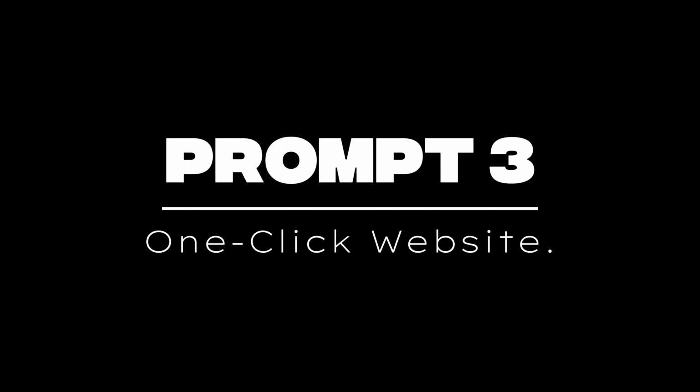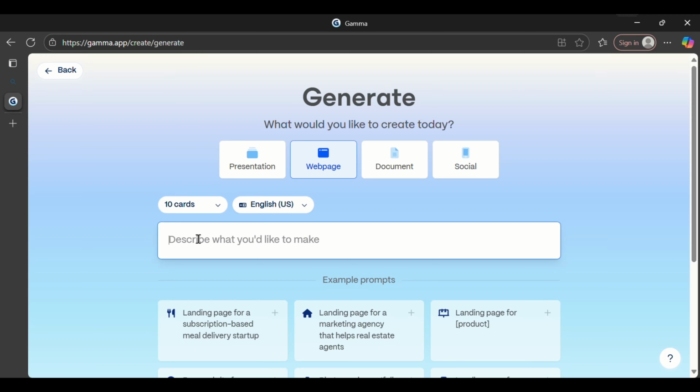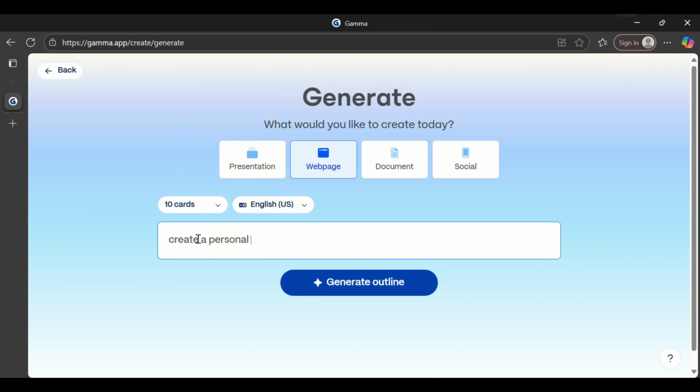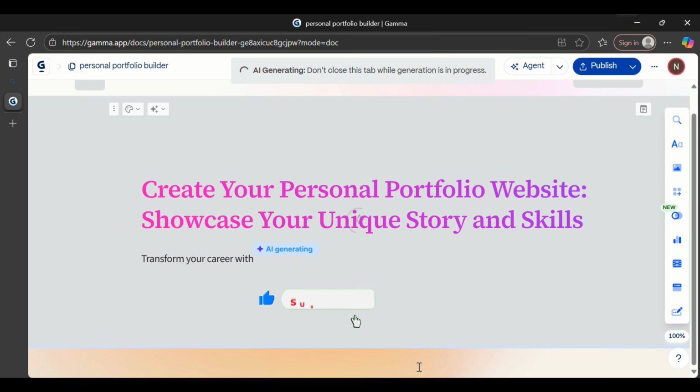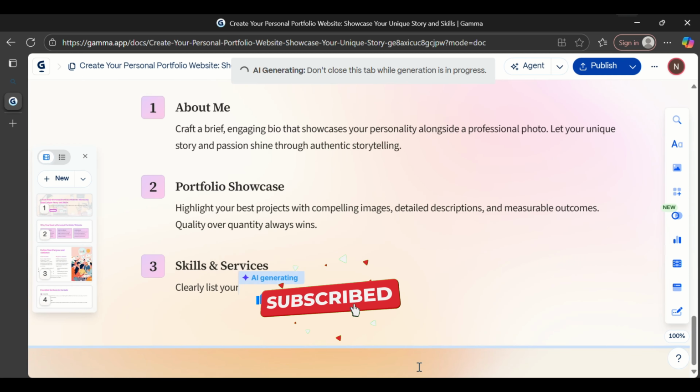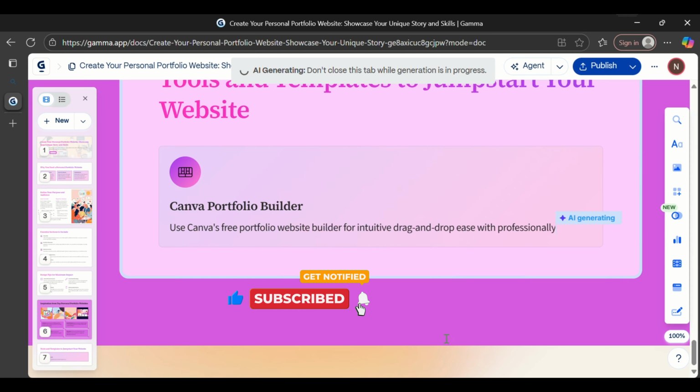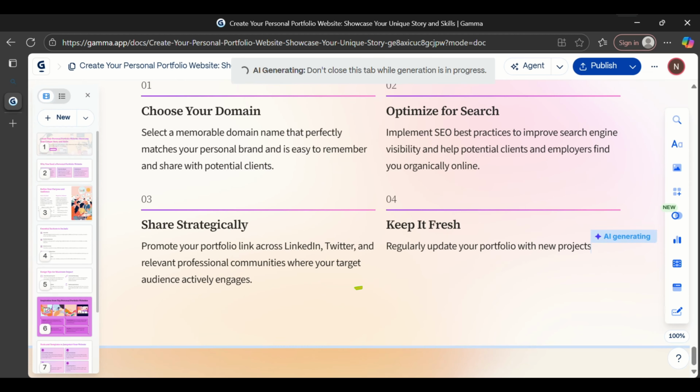Prompt 3. One-click website. And here's the coolest part. Gamma can generate websites. Now I am typing prompt as create a personal portfolio website. Let's give this some time for its response. Gamma produced a neat scrollable site with sections for About, Projects, and Contact.